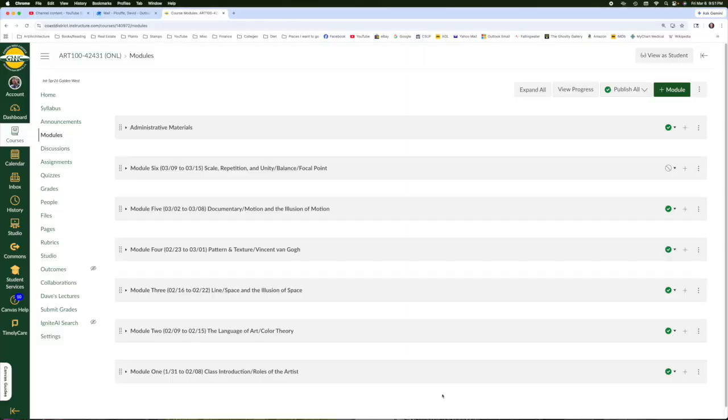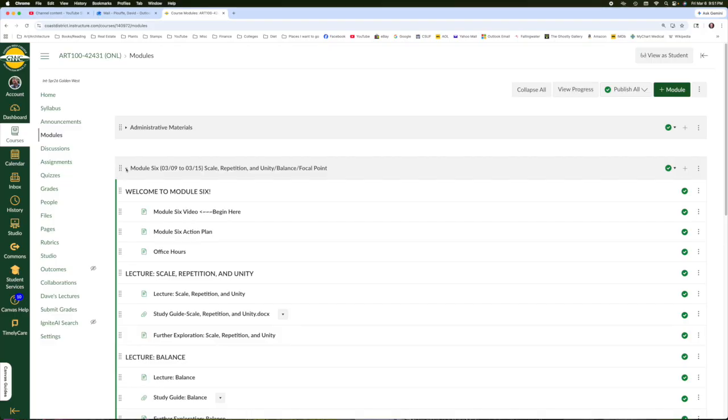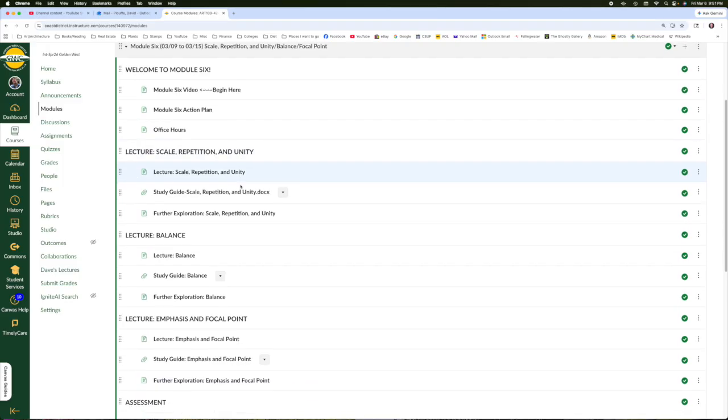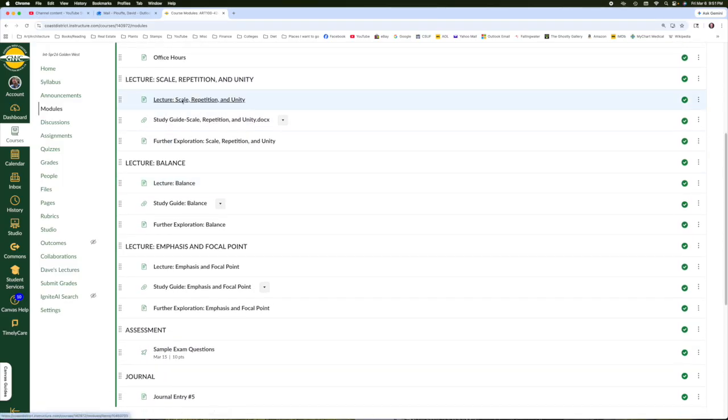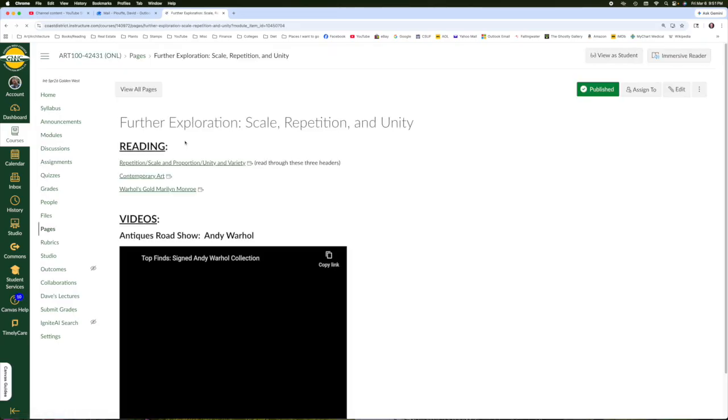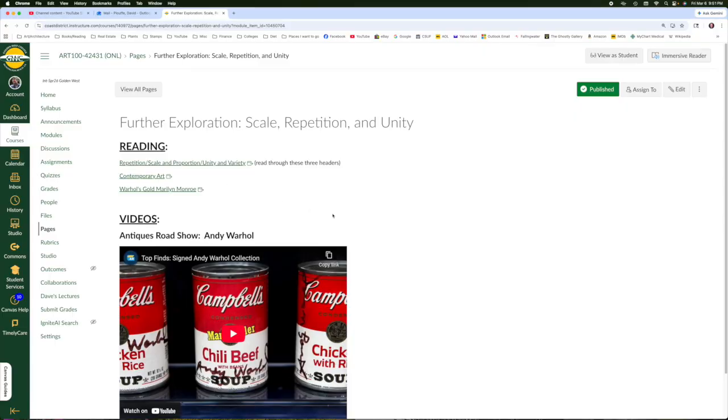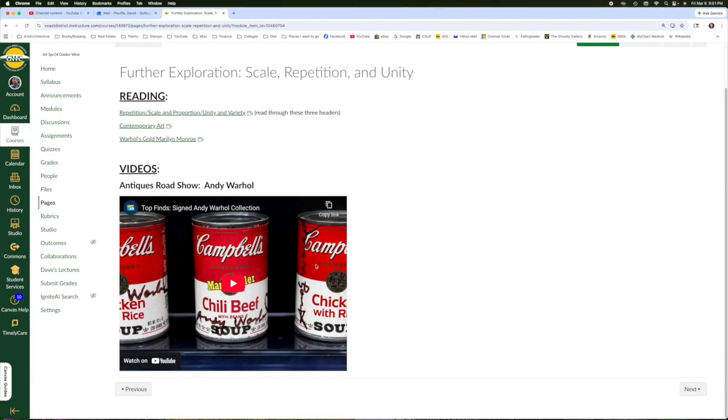All right, here we are on the Canvas site. I'm going to go ahead and publish module 6. And this, as I had mentioned, takes us through the rest of the formal elements and principles of design. So for our lecture on scale, repetition, and unity, we have our study guide, and then the further exploration section just has some quick readings, and then also a really fun video on this guy who knew Andy Warhol and had him sign some memorabilia.